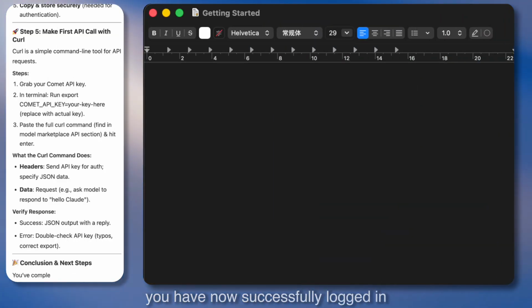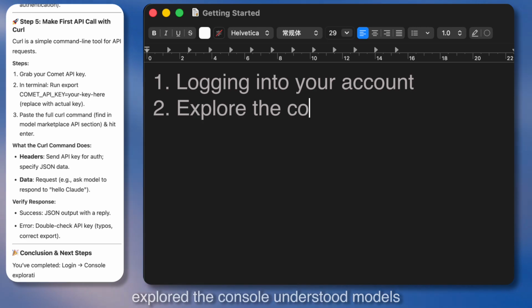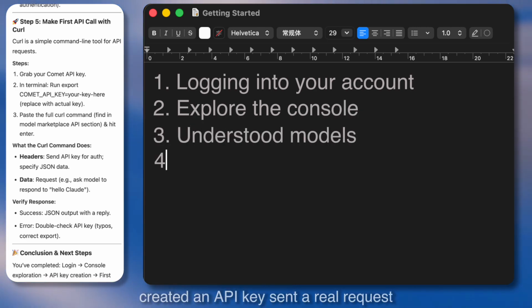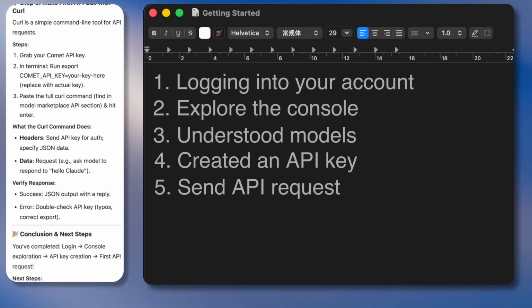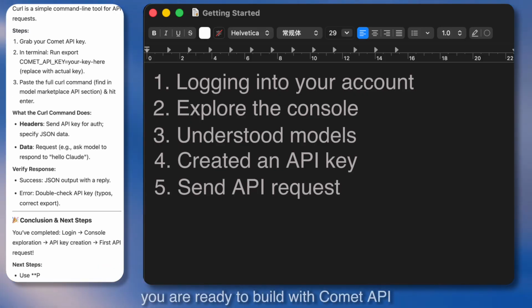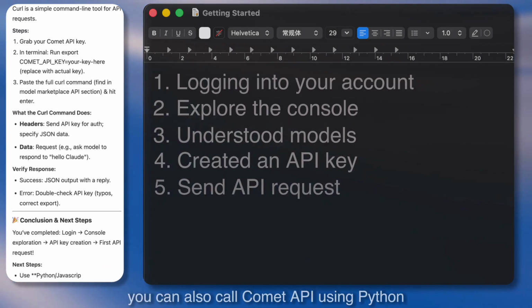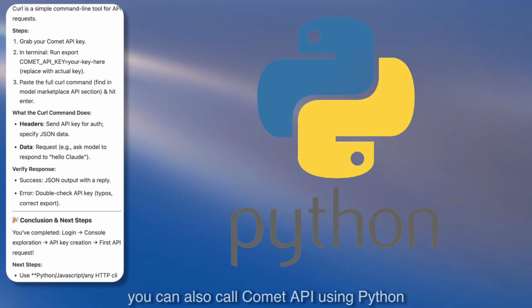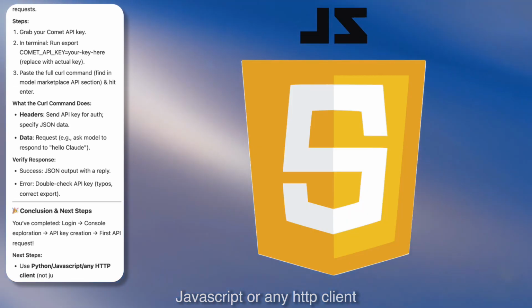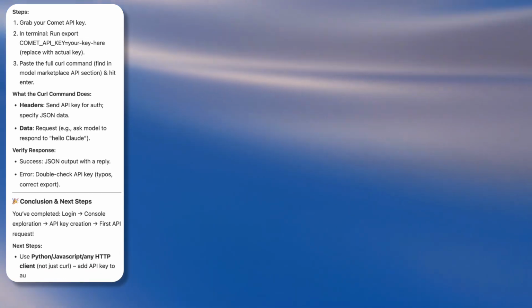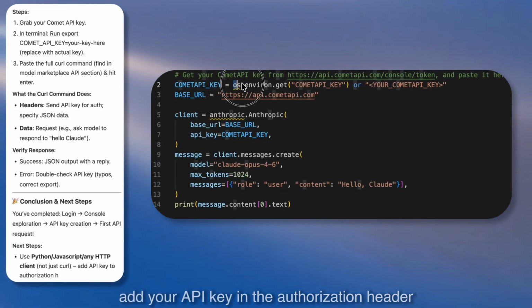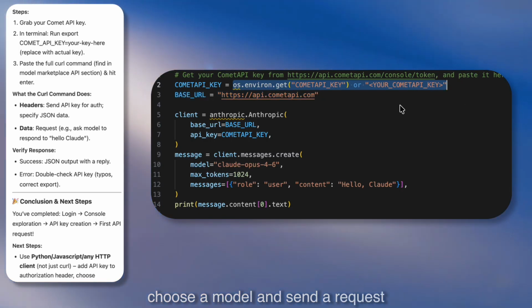You have now successfully logged in, explored the console, understood models, created an API key, sent a real request, and received a valid response. You are ready to build with Comet API. Instead of curl, you can also call Comet API using Python, JavaScript, or any HTTP client. The process is simple.